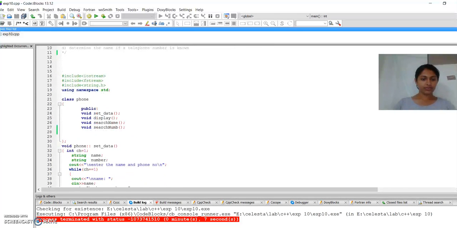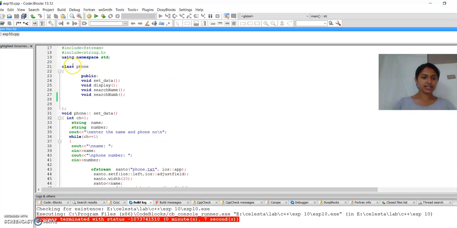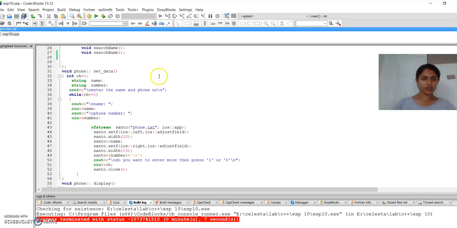The first thing is we have a class called phone over here which has public functions, that is setData, display, searchName and searchNumber. So first is setData. How will we declare it outside the class? We'll write the return type, then the class name and scope resolution operator and then the function name. Now I have taken int ch is equal to 1, string name and string number. I've asked the user to enter the name and the phone number.